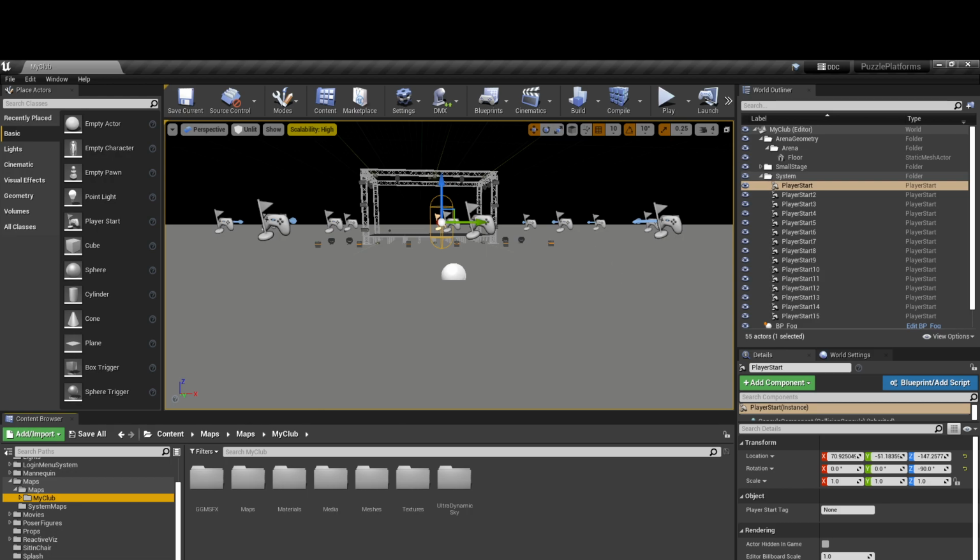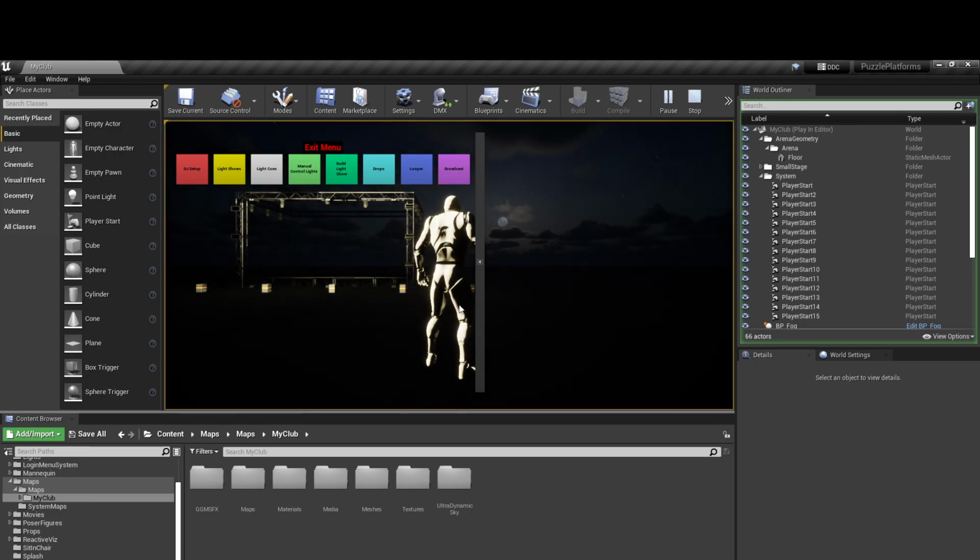So what can we do here? Let's play it and show you what's different here. Once you've built your club and looked at what you want it to do, you can go ahead and play it. I'll play it in the editor, or you can play it outside of the editor.